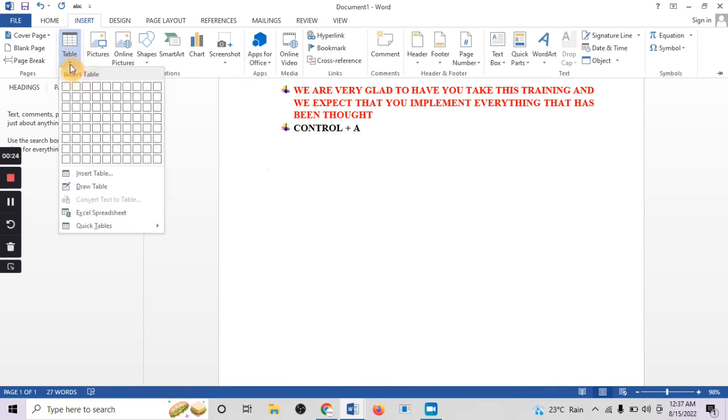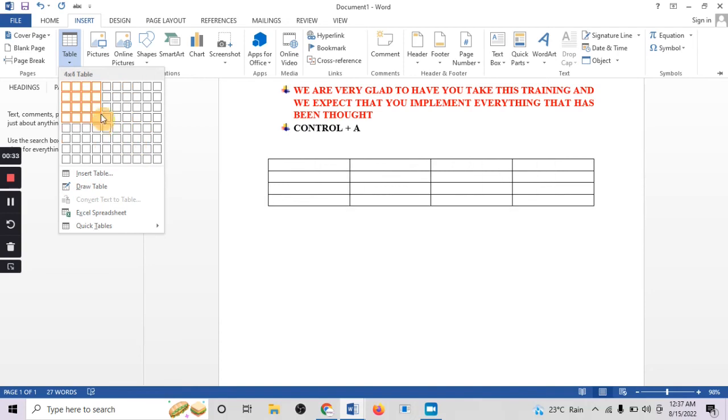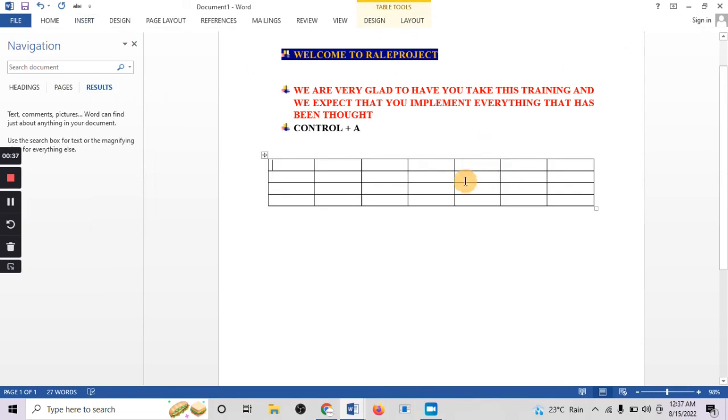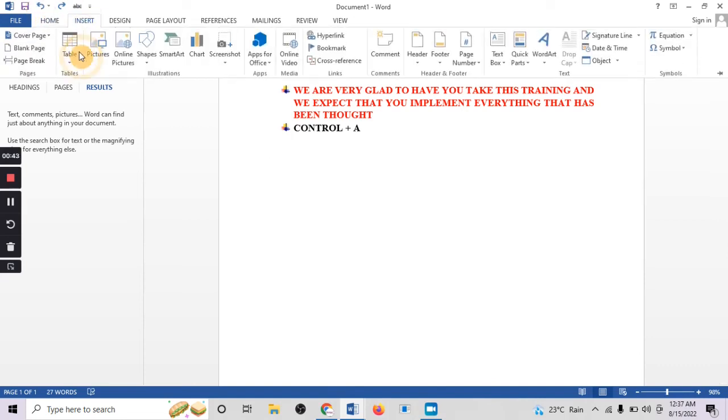To do that, you're going to tap on table and then go to where you have insert, or you can use this to insert just in case you're not doing something complicated. You can use this to insert the table, right? Ctrl Z to undo, or go here to undo. So I'm going back to insert.